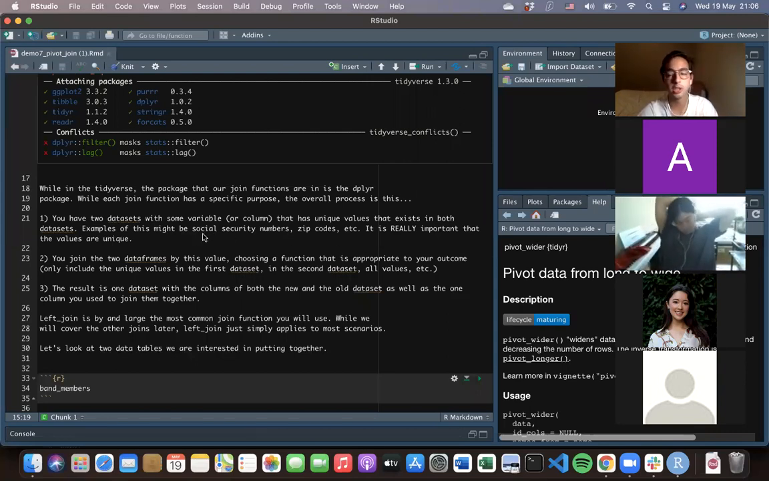It might also be your social security number if I'm talking about healthcare, zip codes, etc. It is really important that these values are unique, because if there are repeats, then the data is going to mess up. But if there's a unique way of identifying a single variable that does not have repetition, that is what you're looking for.